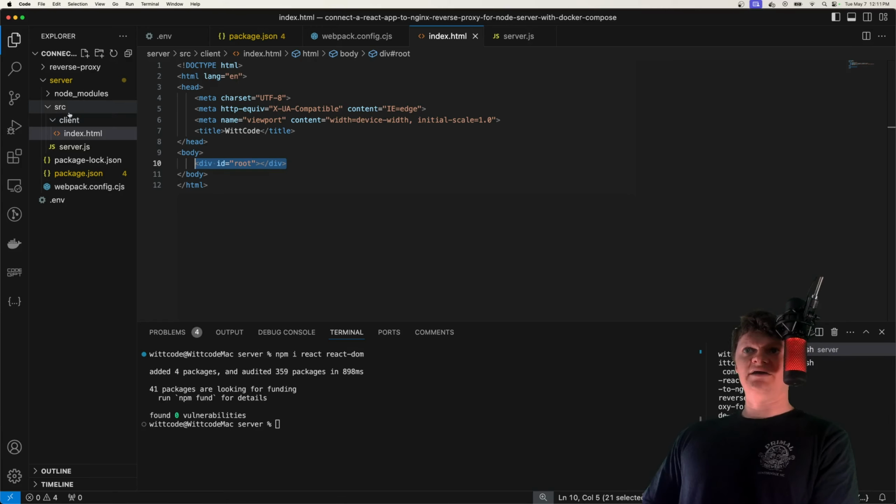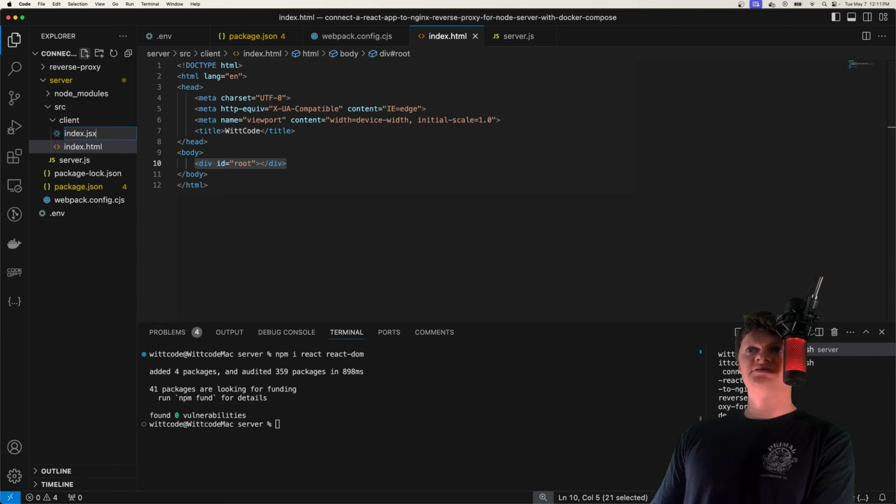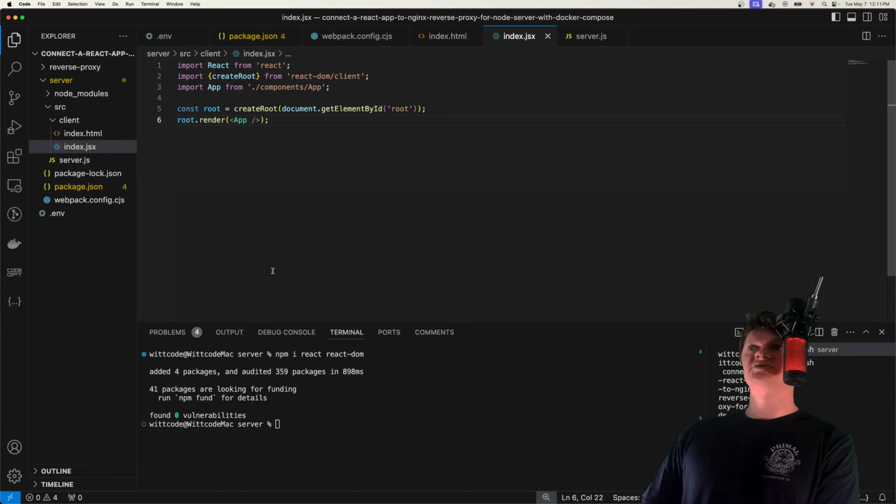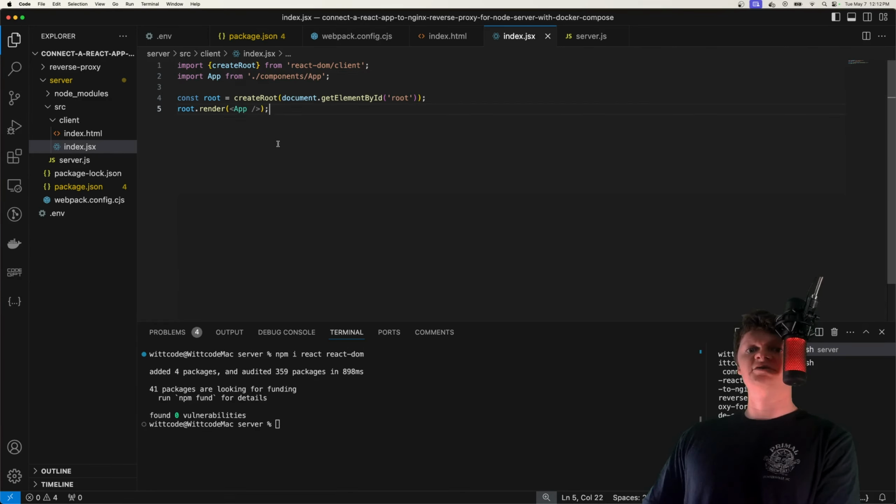And now let's just create the glue between our DOM and the React app. It's going to be a file called index.jsx. And in here, I'm just going to paste in some code. Essentially, this code renders our React application into the div element that we gave the ID root.